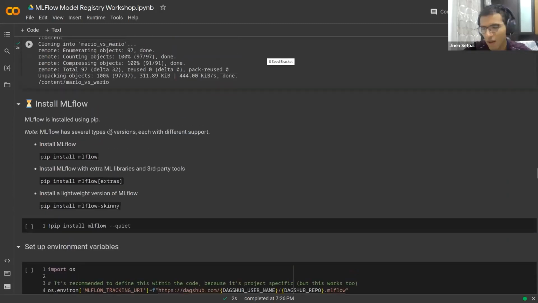Now, the next step, obviously, since this is an MLflow workshop, we will have to use MLflow itself. It is installed like the DagsHub client using pip. There are a couple of installation candidates that you can use. The first one is MLflow. The second is the extras library that contains a bunch of third-party tools that may or may not be relevant, but are a bit bloated.